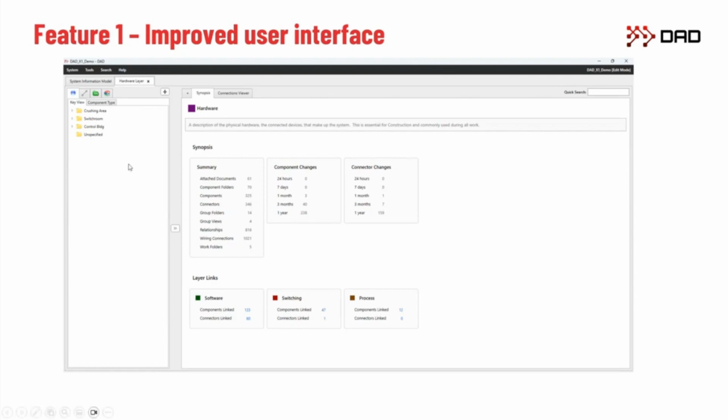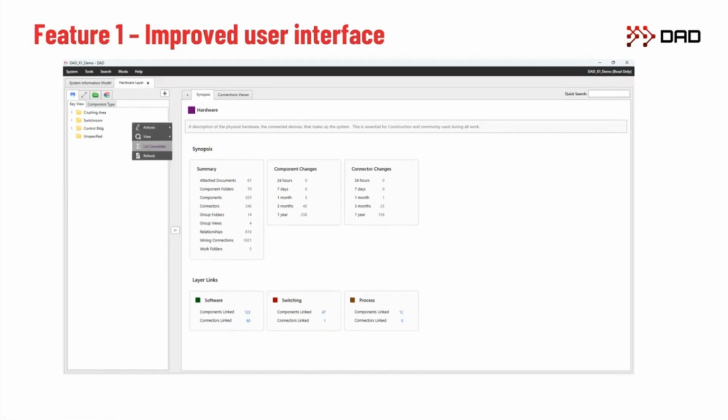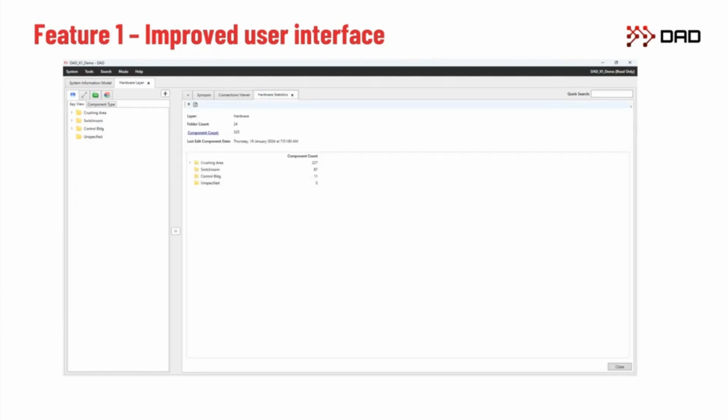From a management point of view, you can jump into this particular area and you can right-click and list the quantities, or you can quickly view the statistics. So here you can see the breakdown of components within the hardware layer that make up the overall number of 325 components that we identified earlier in the synopsis.